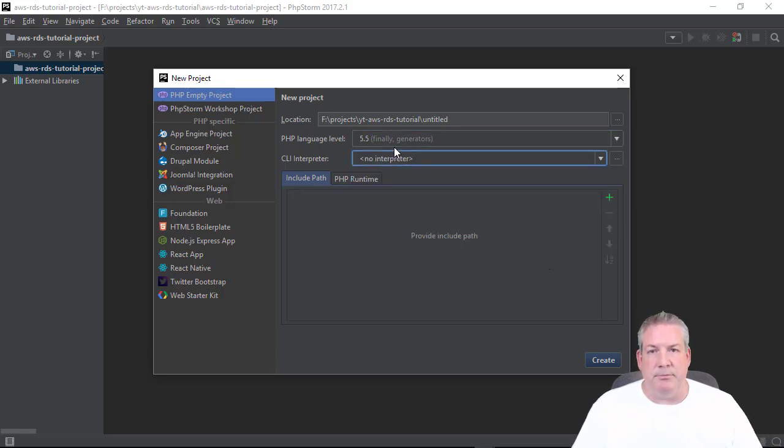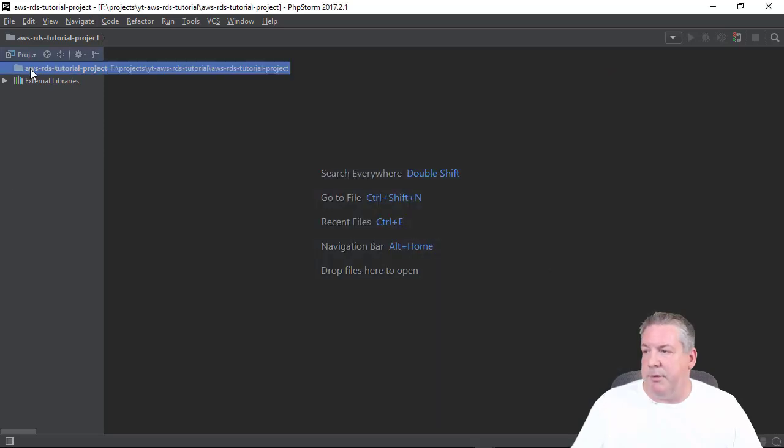You can set these or not. It's irrelevant because we're not going to do any testing at this point. These are for testing levels, and you have to have a local version of PHP on your machine. In this case, I have it with my XAMPP local development platform. But it's just an empty project, and you name the project and hit create, and that's all I've done.